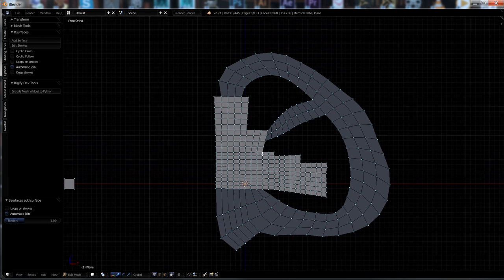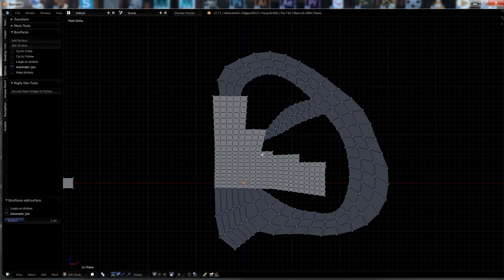So this is how you start using Bsurfaces for flat geometry. You can do this with all kinds of things. This is just the very beginning.